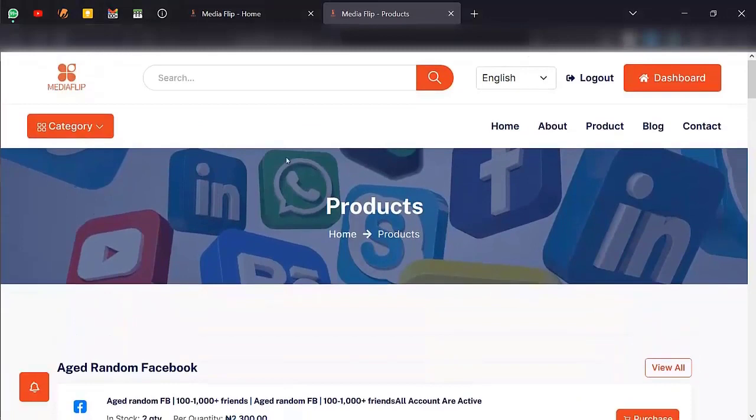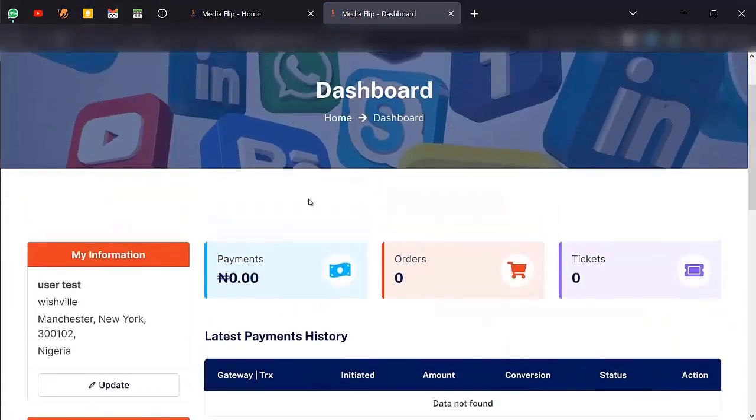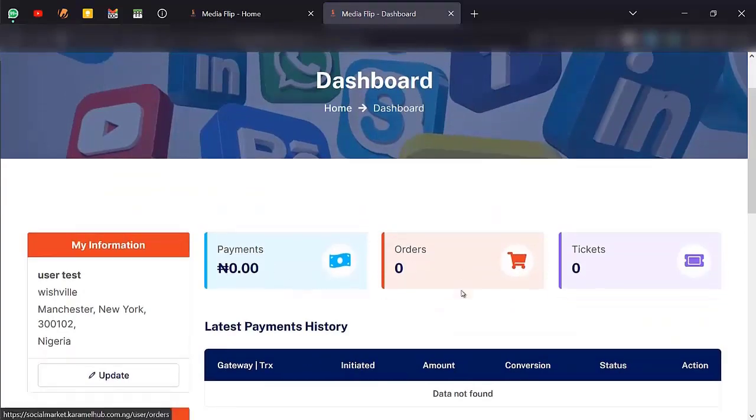Now you see this is my user dashboard. Okay, so let's go back to the dashboard page. Let's see how it looks. You can see this is a new user that I just registered. I've not made any payments, I've not made any order, and I've not opened any tickets.